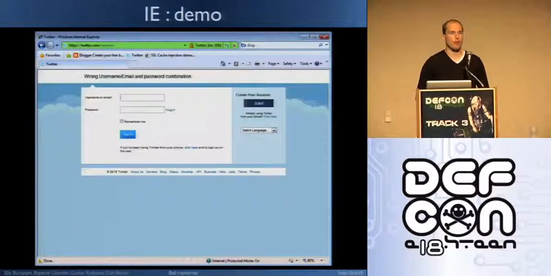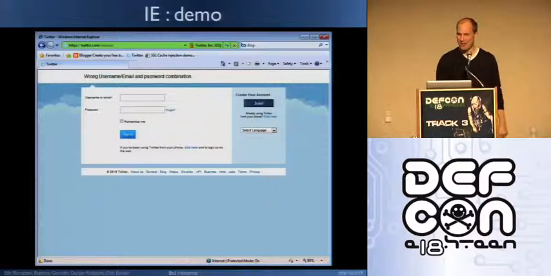Or at least until you change browser or clear cache. How many people are clearing their cache? Everyone. Okay, I'm going to stop asking questions.